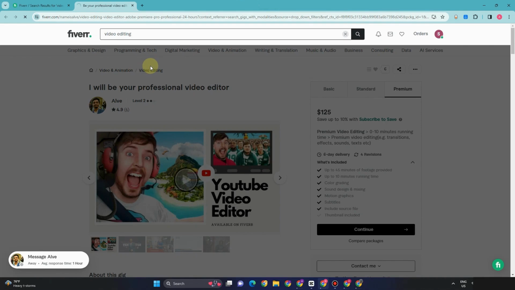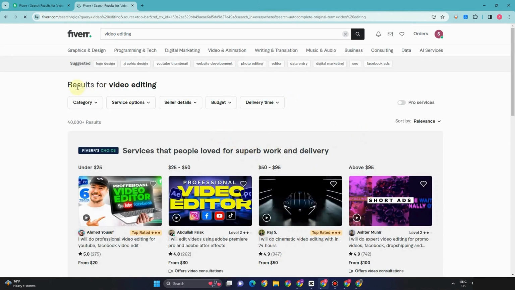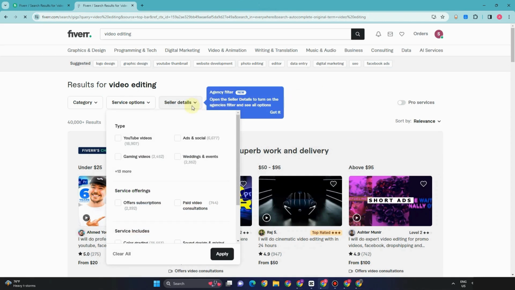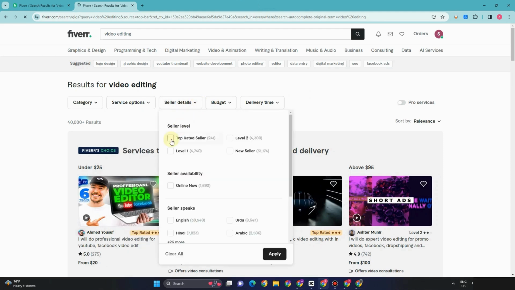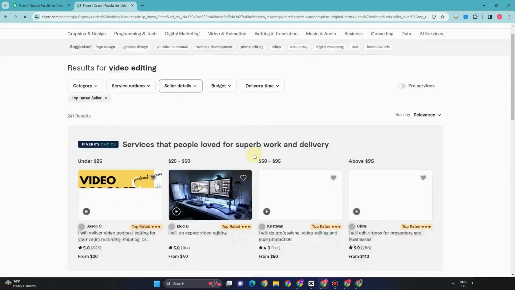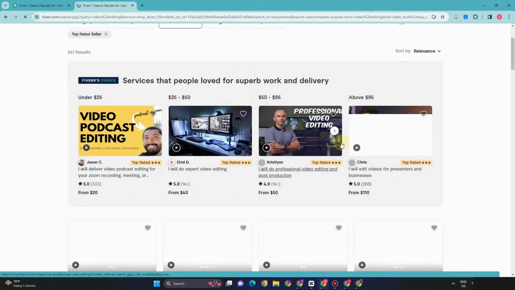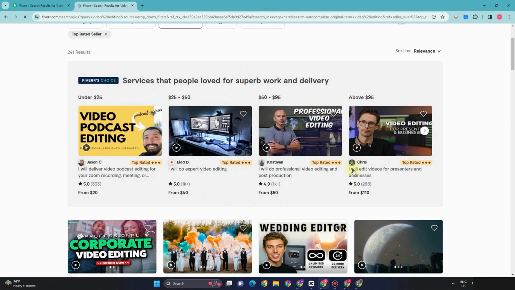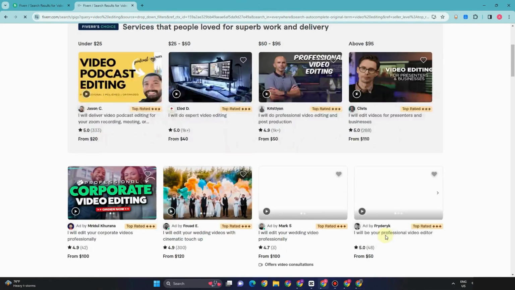Okay, so let's pick another one. So we have here an idea from a level 2 Fiverr account user or editor. So if you go back and then look for another editor, and if you want to filter other options right here, feel free. You just have to go to this area: service options, seller details, budget. Let's look for a top rated seller this time. Okay. So why did they become top rated or pro in this video editing service?